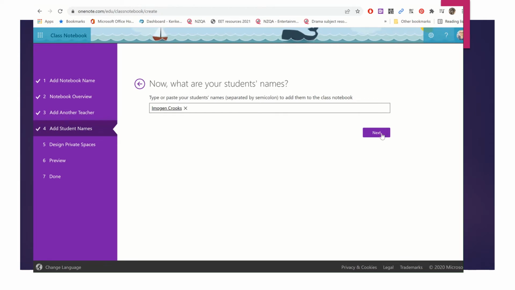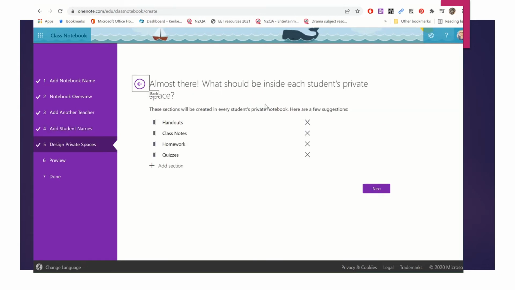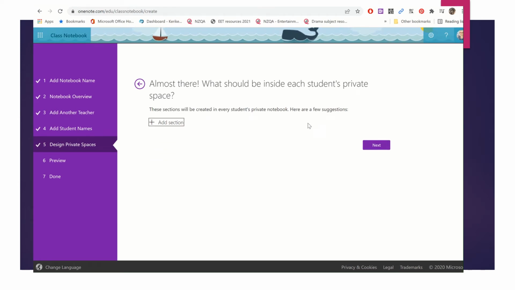Then go to next. What it will next ask you to do is it will allow you to manipulate what's in each student's space. Now, these are pro rata handouts that come from Microsoft. I don't use any of them. I get rid of them. None of these things work for me. It's completely up to you, which is why I suggest you plan it on paper first.